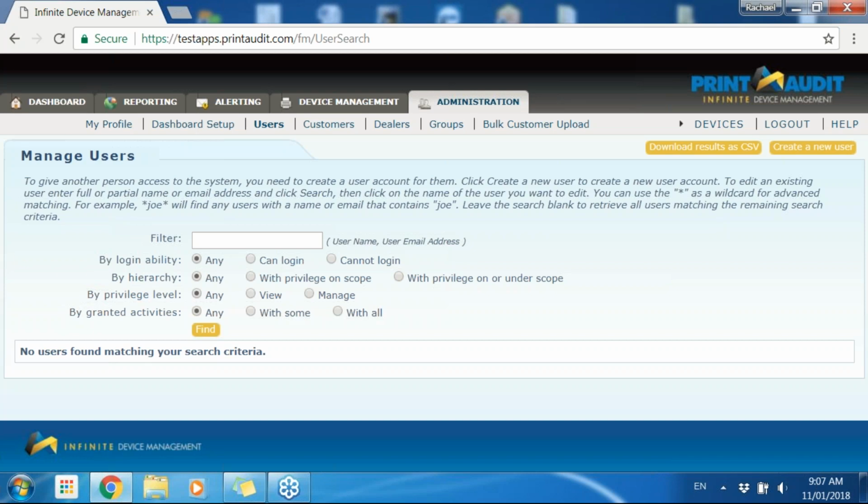And that's what Rachel's going to take you through now. This gives you a bit more of a granular permission level for every single user that you've got in your system. So Rachel, take it away.